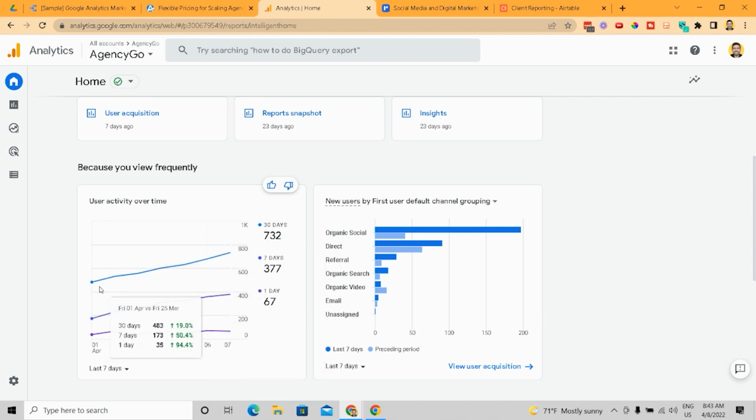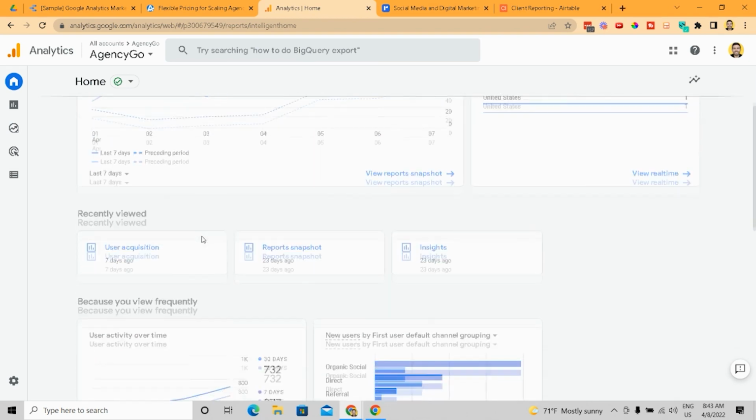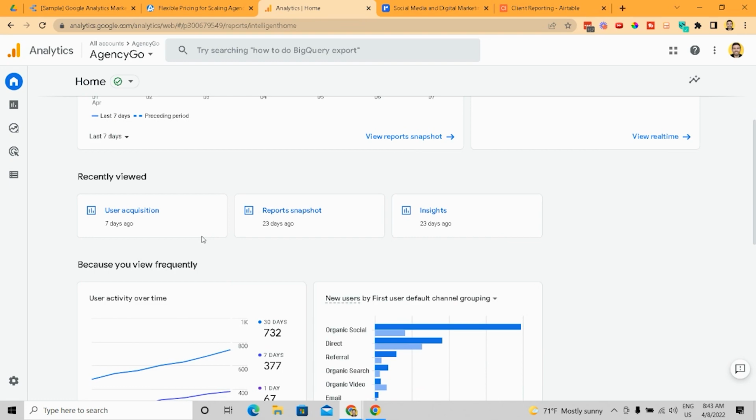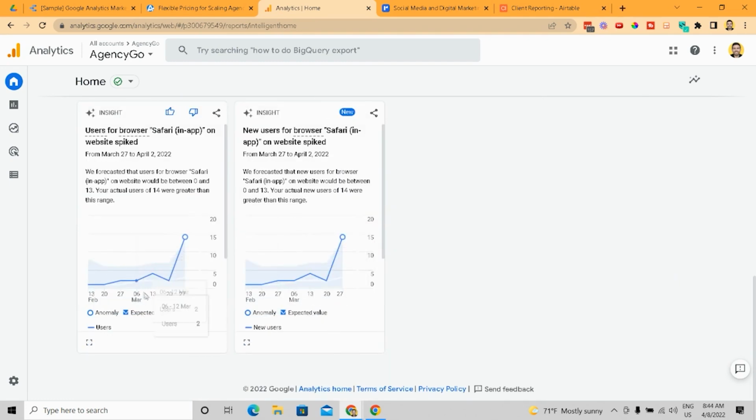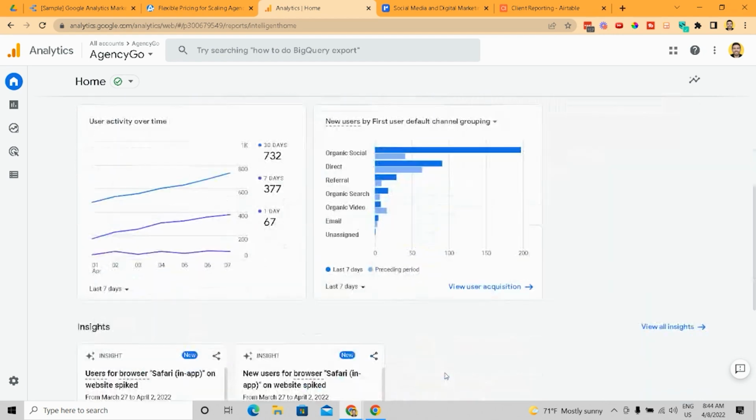So if you're trying to impress your clients, just become well-versed in Google Analytics, because you could just say, hey, this is how you're supposed to use it. Look at your reporting, look at your data. I mean, they have literally no clue how to use this. Plus, Google Analytics just rolled out a bunch of new updates in the past few months that have made it a lot easier to use, give you a lot more insights like this. See, users for browser Safari on website have spiked, new users for browser have spiked. So this kind of stuff is making it a lot easier for even non-technical people to use it.